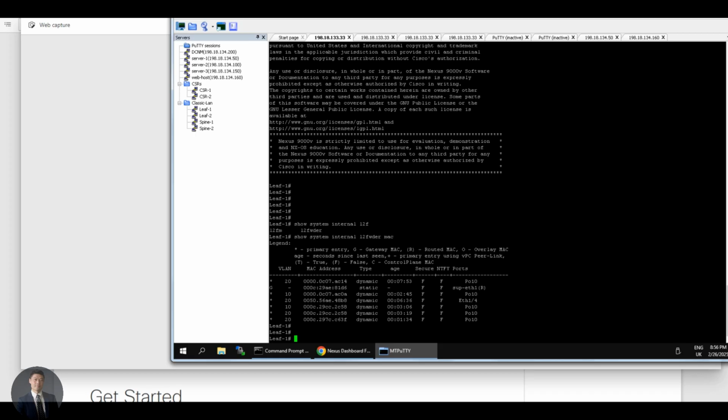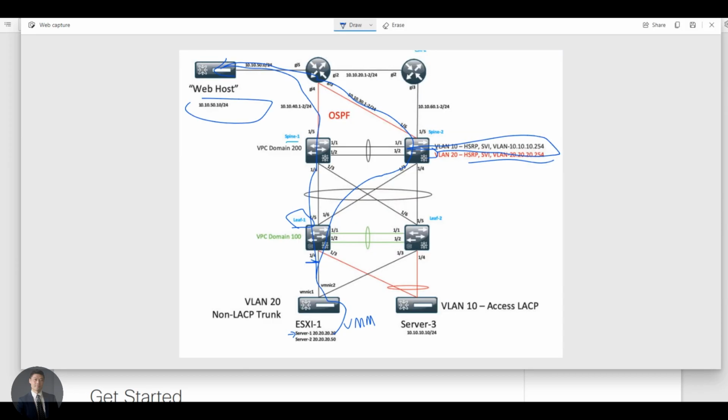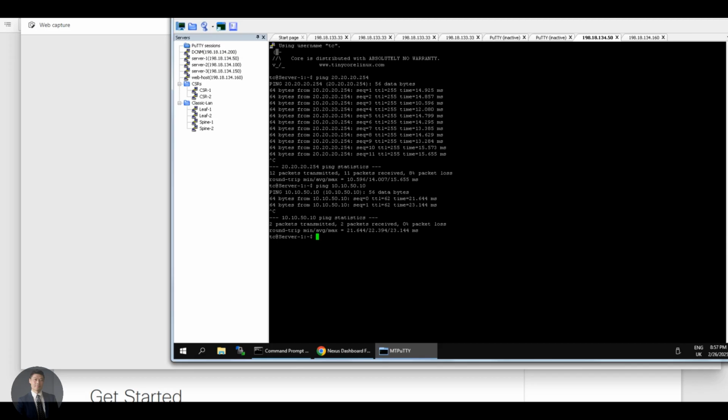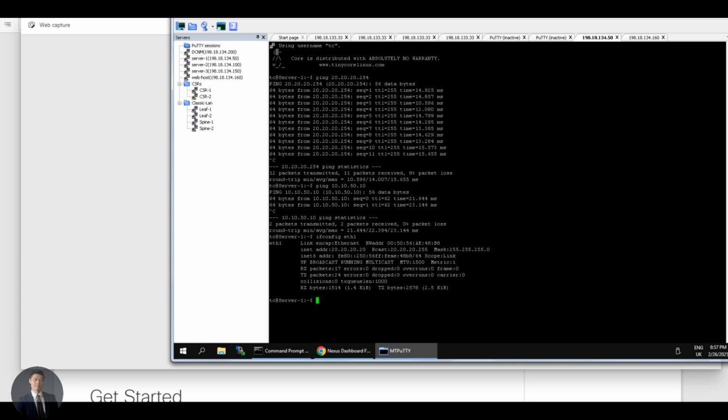Go to server 1. ifconfig eth1, and it shows the MAC address for the interface that we displayed in the show system internal l2fwder mac command on Ethernet 1/4. Great, we have successfully configured the VNI and VLANs.